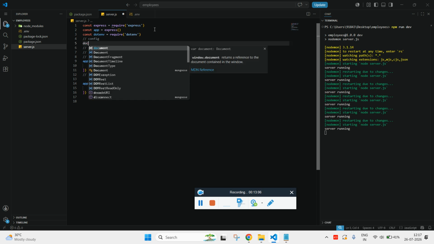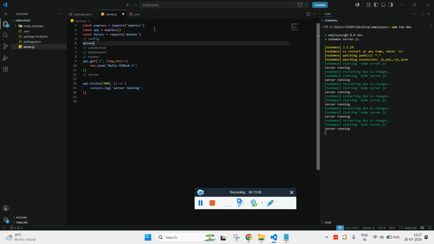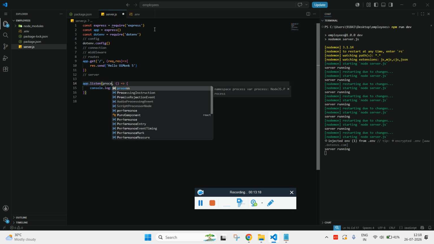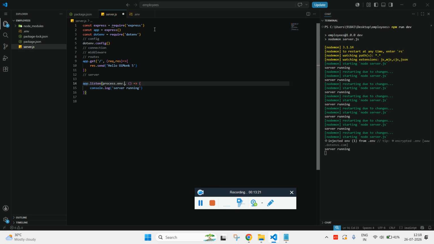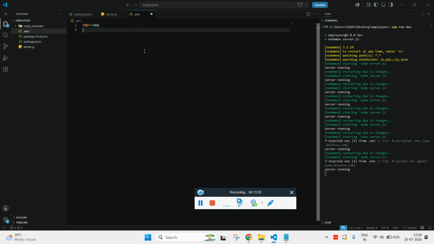There again, .env has a function called config. We need to call it, and wherever the port is, we can simply call process.env dot the name of the variable. Now this would be the same. There won't be any change. Now we would be keeping all our important files, let's say the connection related to the database, all our important information in this env file, so we can access all the information from this file.